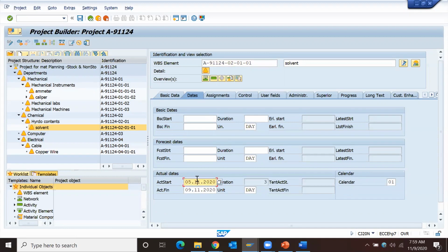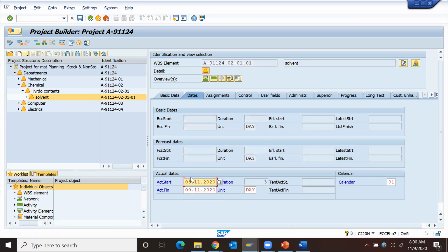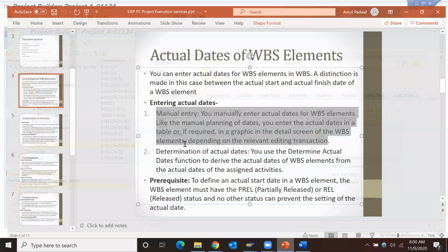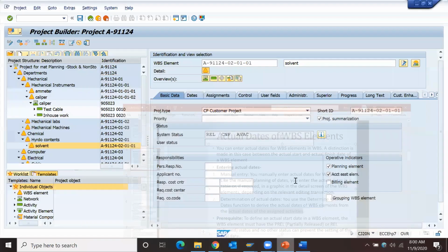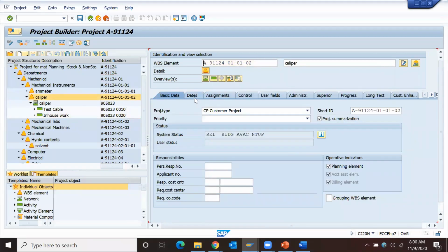If I remove those dates and save this, then that status will vanish. So this is one way to update actual dates at WBS level. Second way, I'll show you determination of actual dates. You can use the determine actual dates function to derive actual dates of a WBS element from the actual dates of assigned activities. Since for this activity we have actual dates 5 to 9, and we put only a 5 hour confirmation, we can derive those dates at WBS level.